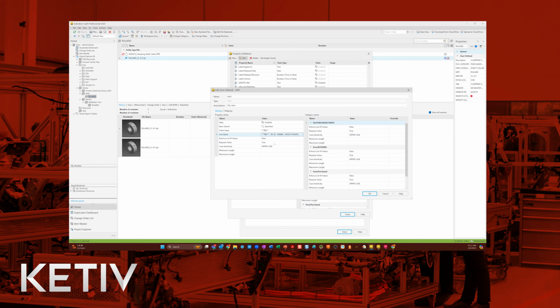Requires value, that means that it cannot be left empty. One thing to note here, if you are going to use requires value, I would get rid of the initial value because that would technically satisfy the requires value condition there. So let's deselect this here. Just the initial value there. And that will remove the initial value from your pick list here.